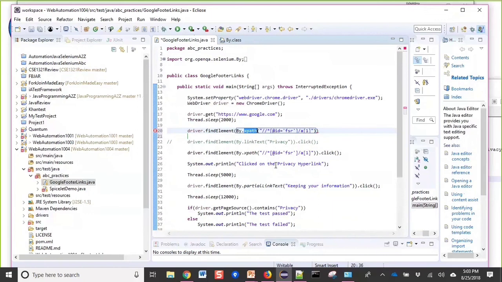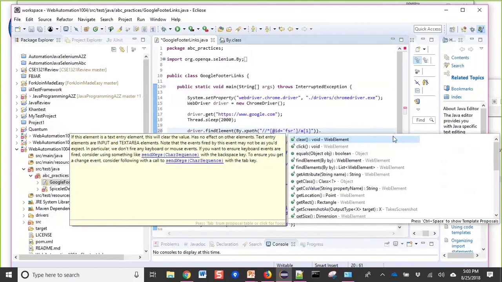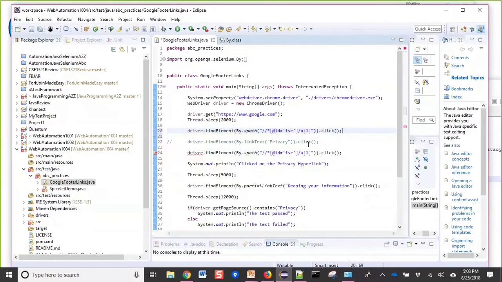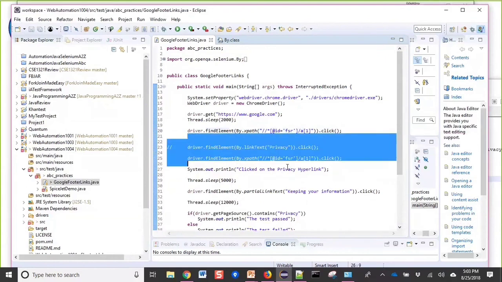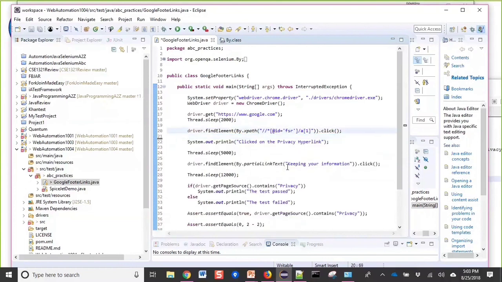For instance, let us see what it expects at the end, which is dot. Then it has multiple options. It has clear, click, equals, and so on, like find element. Actually we will click on the web element type click. Okay, then it is happy. Then what will we be doing here? So now it is clicking, so I don't need these two lines. It will click on the Xpath.